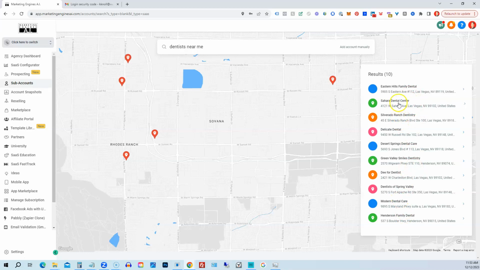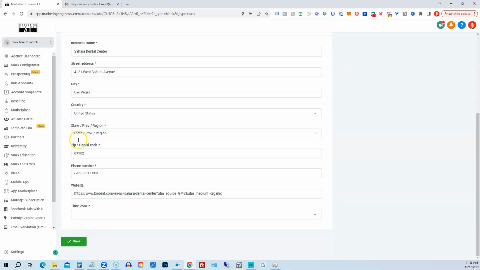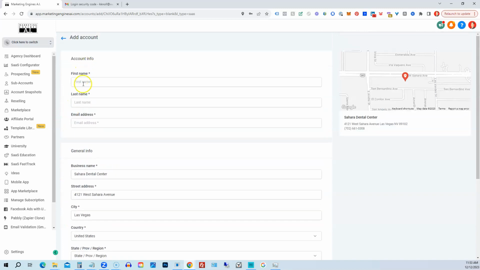So if we were looking for, let's say, Sahara Dental Center, we could click on it, and then it's going to automatically load in all the business details that it found on Google Maps in here. So it just saves you a bit of time.